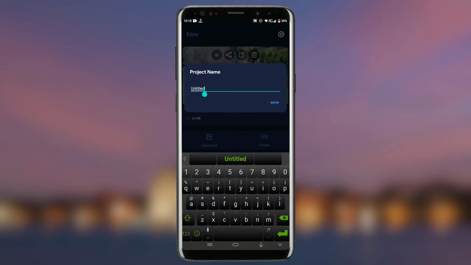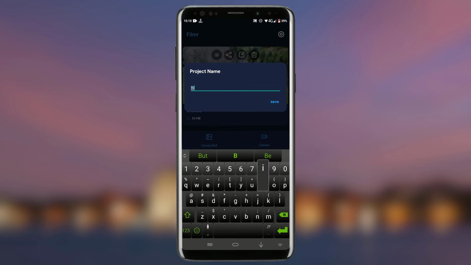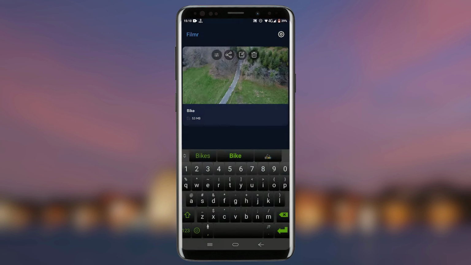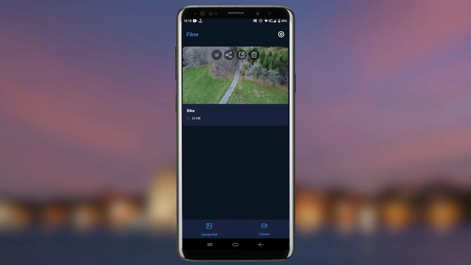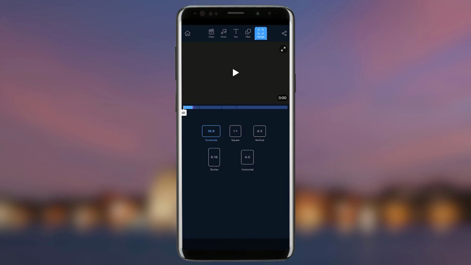To get the best out of Filmora, I suggest you get the Pro version, which allows you to unlock more transitions, effects, and other cool features. You can get the Pro version for $4.99 weekly, or $39.99 yearly.